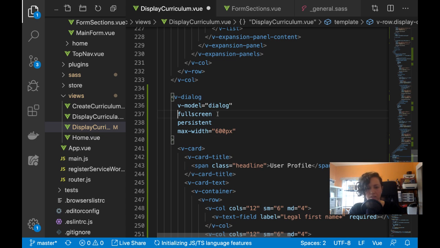Full screen. See, I'm just copying what you wrote. Beautify breakpoint for X small only. Okay.